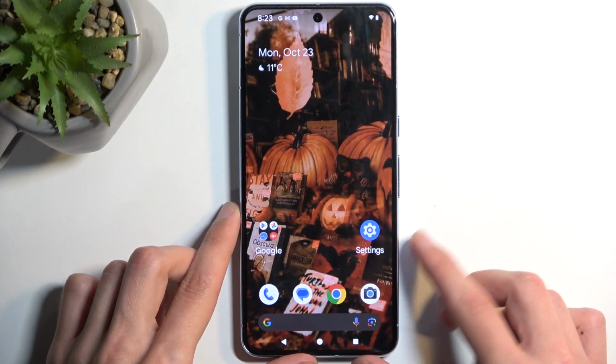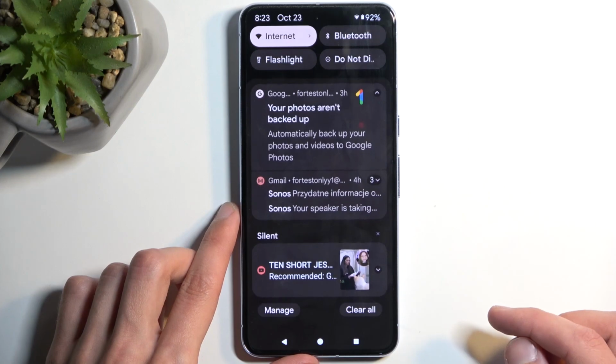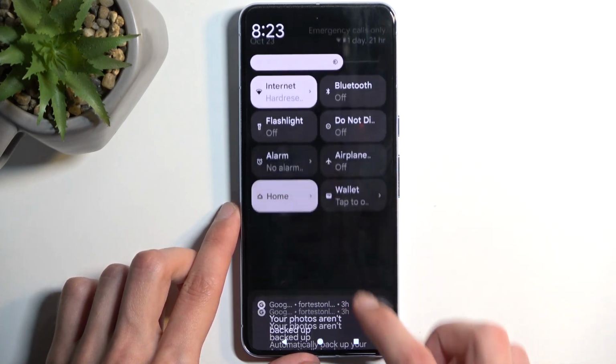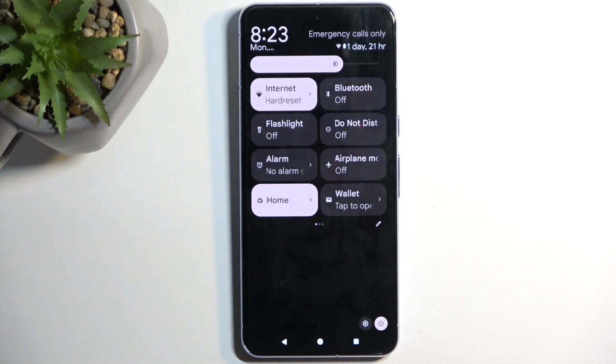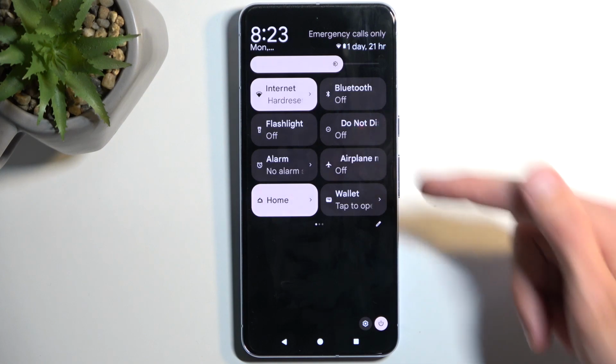So to get started, we're gonna pull down our notifications by swiping down from the top of the screen, and you wanna swipe down once again to extend the list of toggles, and find the Do Not Disturb toggle, which for me, it is on the first page of them, located right over here.